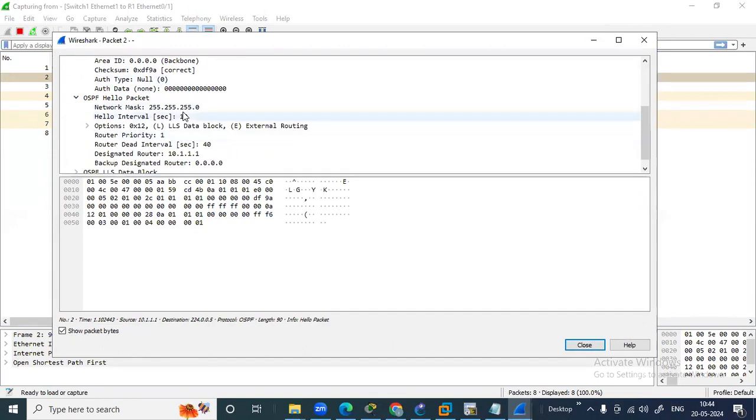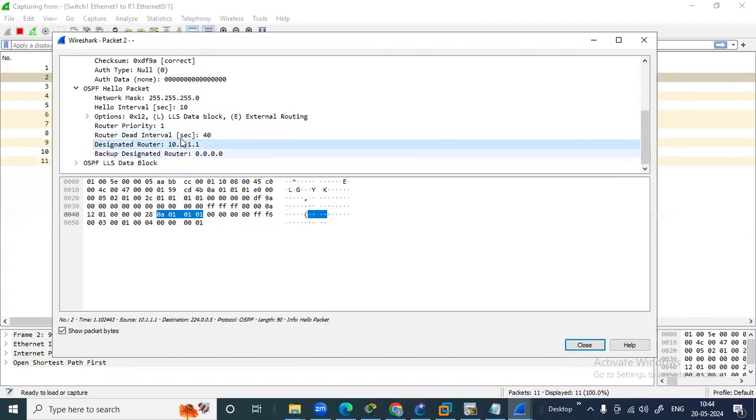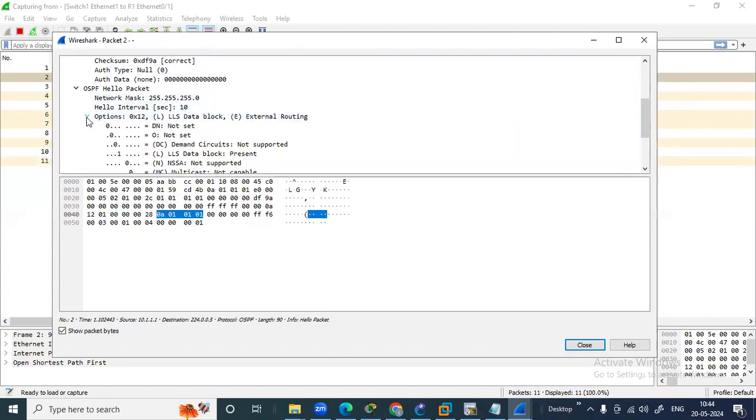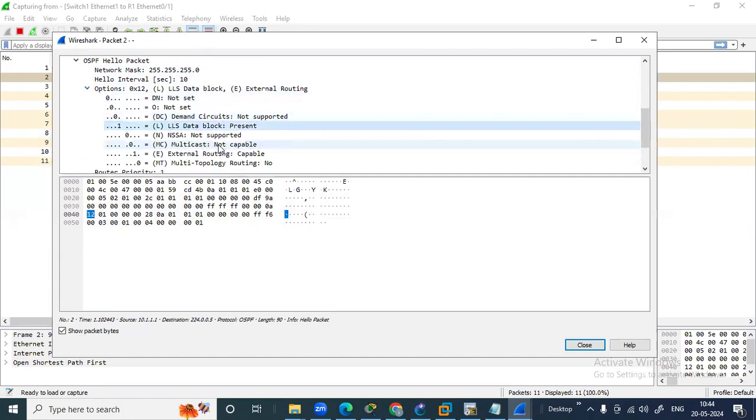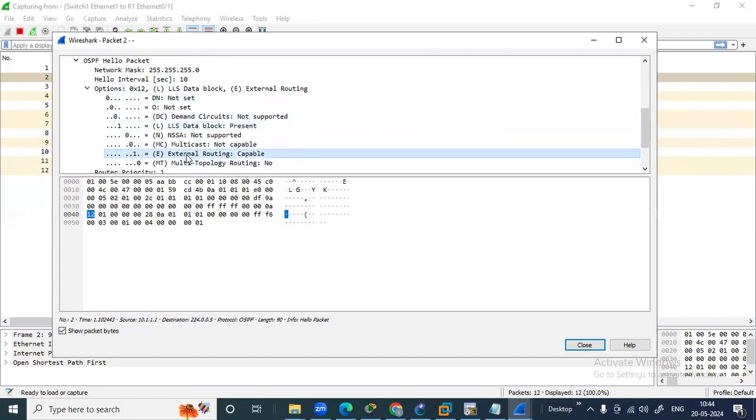This hello packet contains the subnet mask, priority, dead interval, and the DR on the link. There is no BDR here, only one DR, and its capability. So it is capable of supporting external routes. This is a normal area. If you see in a hello packet that the E bit is equal to 1 and the N bit is equal to 0, it means it's a normal area.